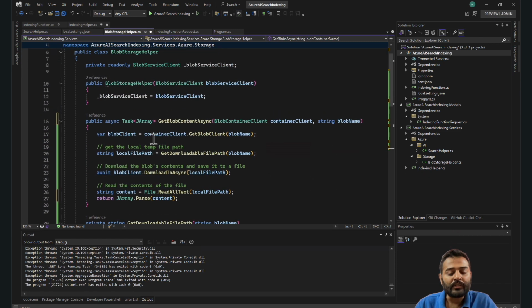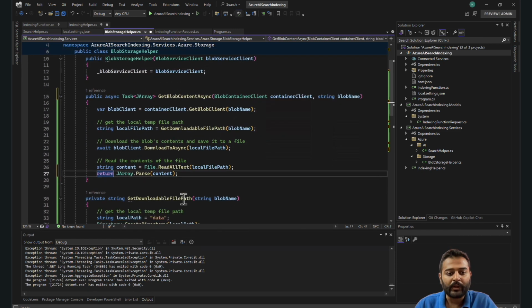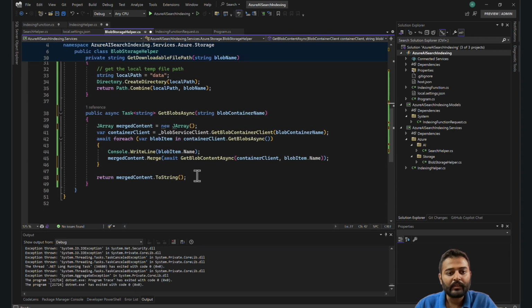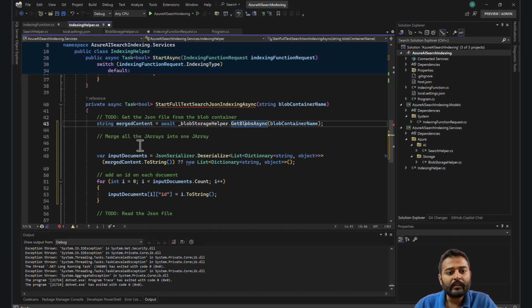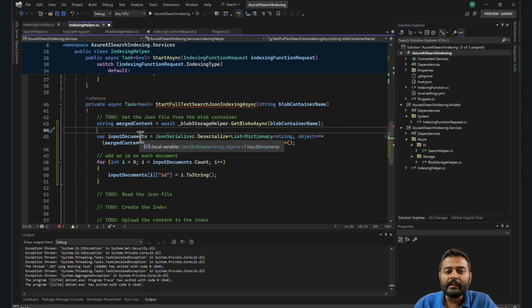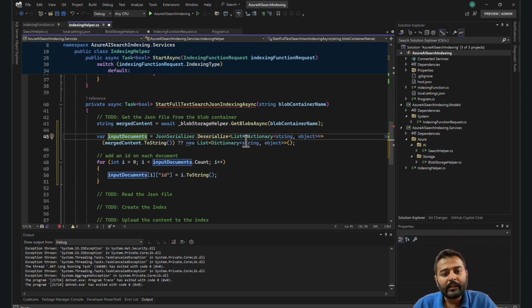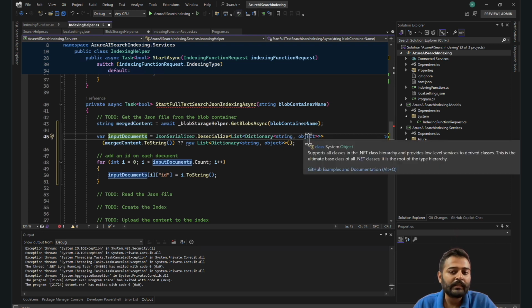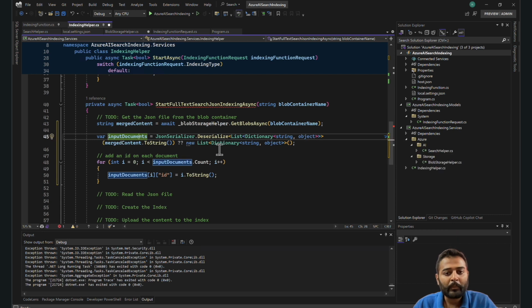And I need to change it here as well. Well, here nothing is required. It's as it is. Perfect. Now let's move back here. This functionality we have reduced. These input documents will be the one that will be uploaded into the index. And we are converting that to dictionary, having keys as string and object as its values. And that will be merged content since it is already a string, so I don't need to convert it again.